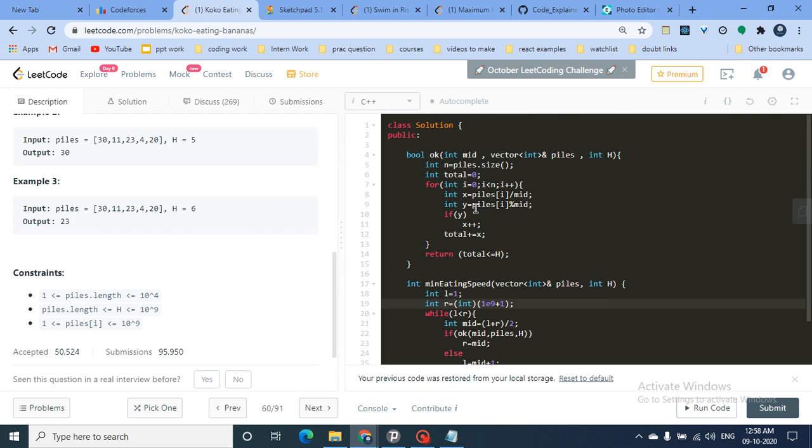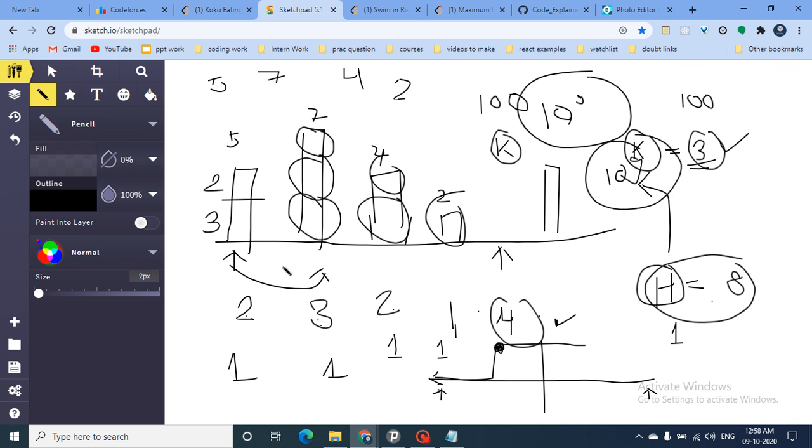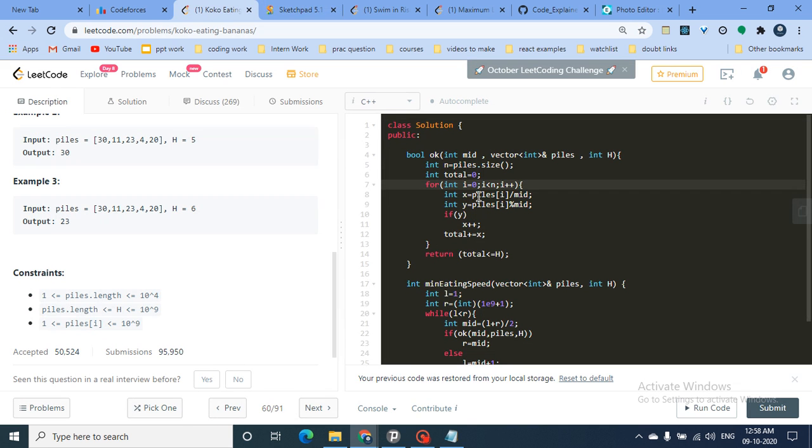So how this function works: I will take the input of mid, piles and h, and move over all the piles from left to right. Let's assume I have an eating speed of 3. Now how much time will it take to eat a pile of size 5? It's the ceil of 5 divided by 3. So that's what I'm finding out, the ceil of 5 divided by 3.